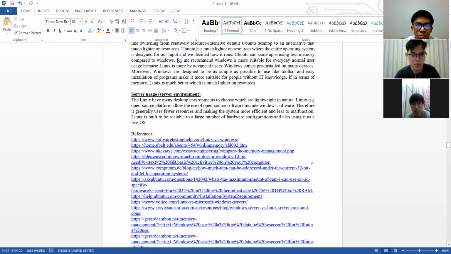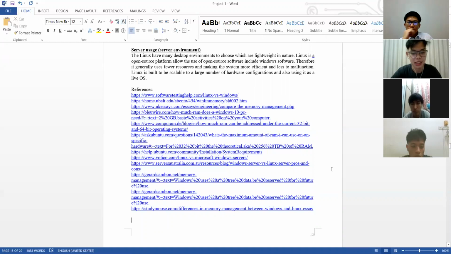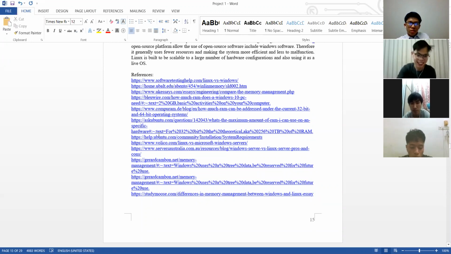Linux is built to be scalable to a large number of hardware configurations, and it can also be used as a live operating system. I think Linux is more suitable because it uses less memory compared with Windows. It can also run the same apps as Windows on Ubuntu. And this is a reference for a study. Okay, next.